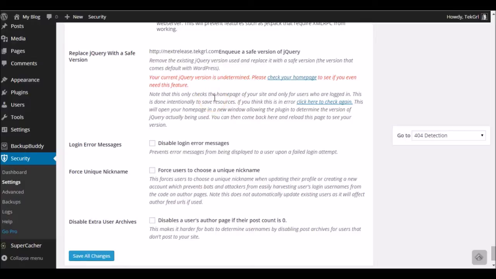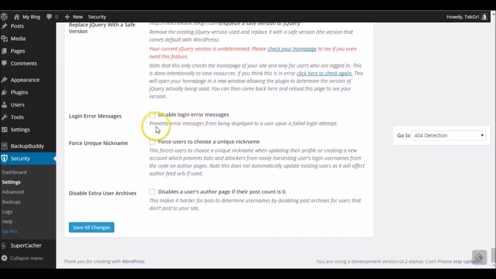This is about jQuery. Usually this isn't necessary. Typically between your host and WordPress, your version of jQuery is an updated version, so I wouldn't mess with this. You can disable login error messages, which, again, if you're the only person logging into this site and you don't want to give bad people clues about what they're doing wrong, you can disable this. I don't think usually it's necessary, so I don't check it.